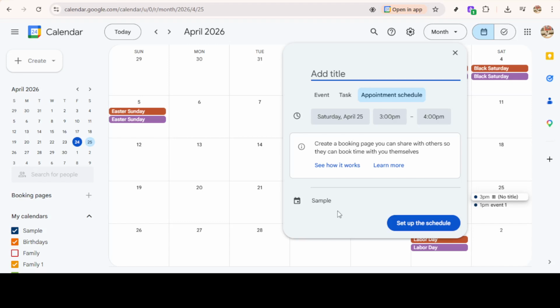When you're finished, publish to generate a booking page link. Share that link, and any bookings will appear on your calendar automatically, honoring existing events so you're never double booked.